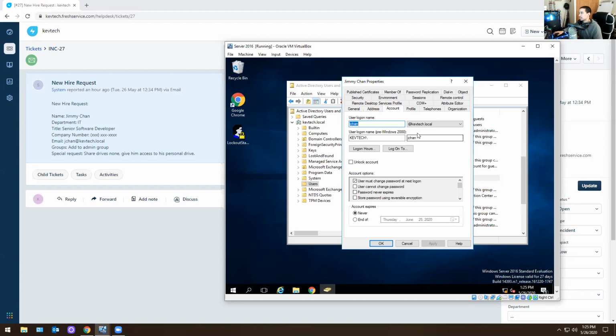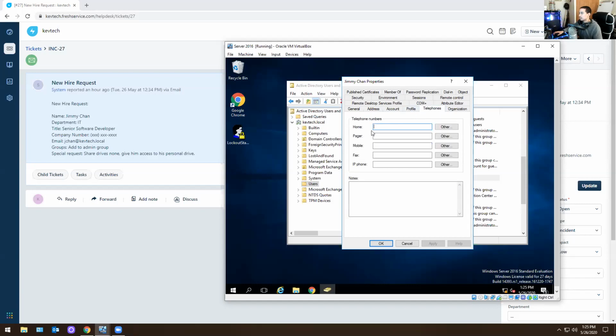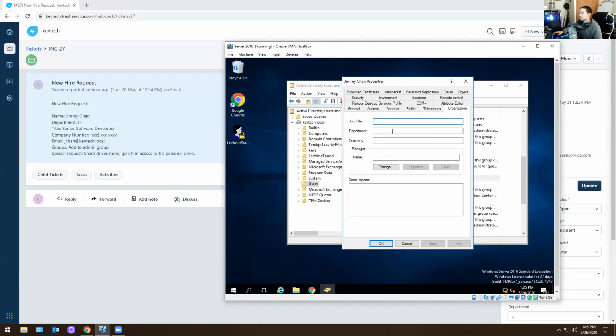The account is J Chan. We know that. And then we have telephone profile. And the phone number, you can put it right over here as well. So organization, we have job title. Because we have a job title for him, it's going to be senior software developer. And then department is IT, so we know the department is IT. And then we'll put Kevtech as the company.